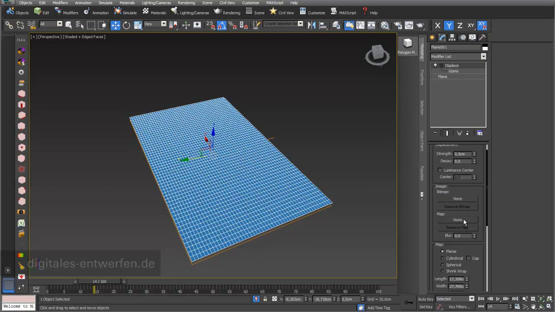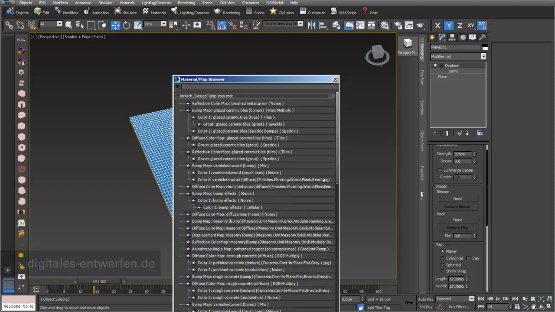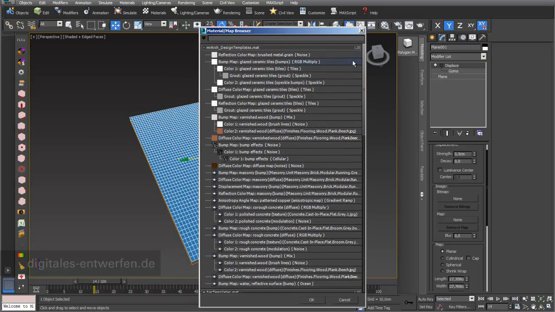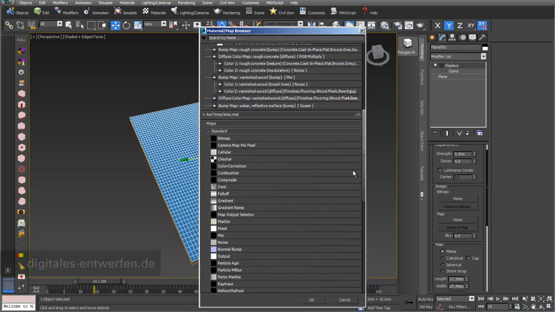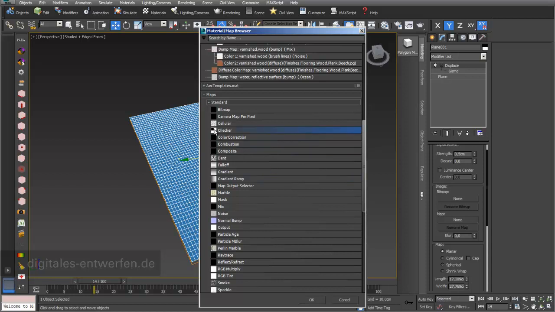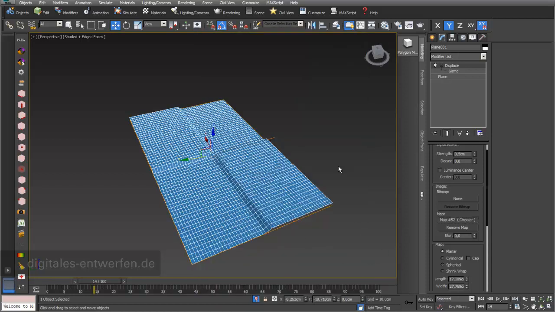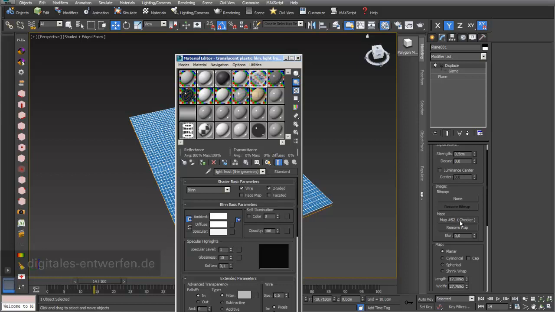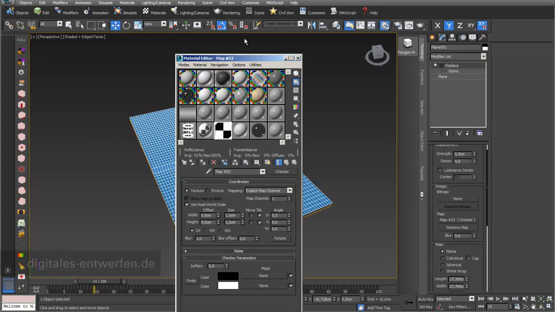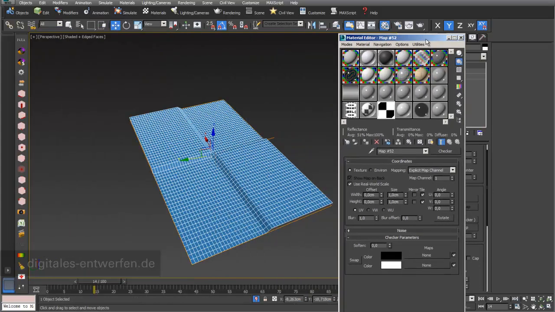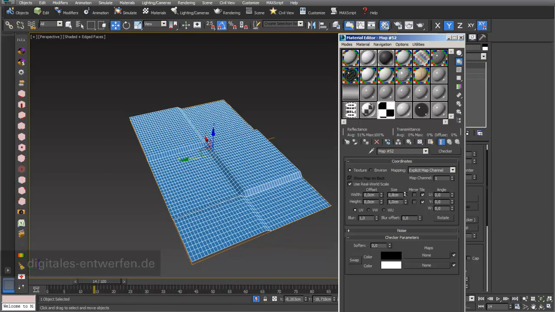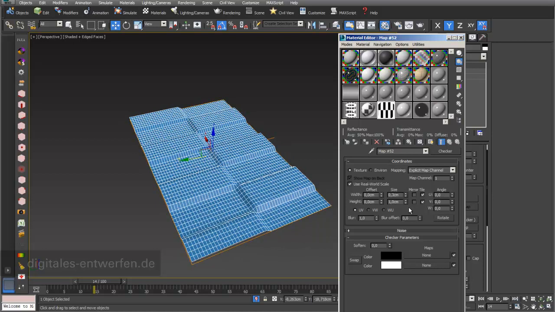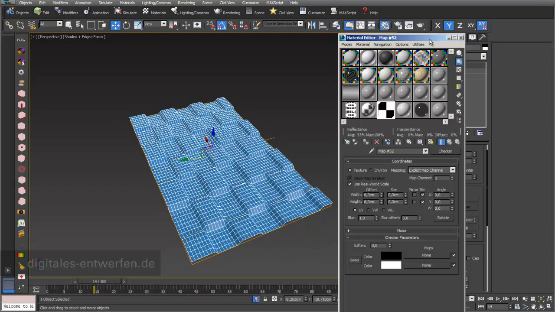Instead of a bitmap, you can also go to your material library and just choose something. And I just go into maps and I just choose this checker map. And what you can also do is then you can just put this map into your material editor, just drag and drop as an instance, and here you can play with this kind of modifier. You can change the size, and you can just see that it immediately has an impact on your geometry.